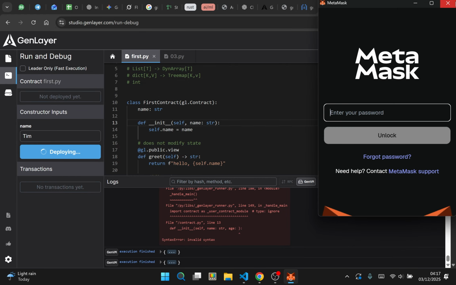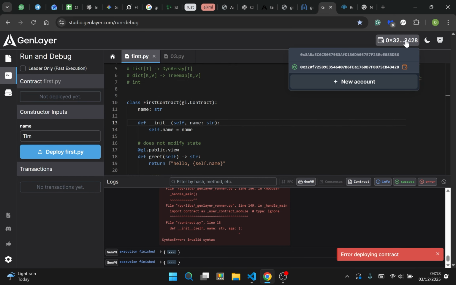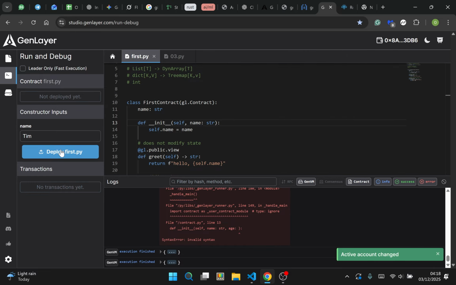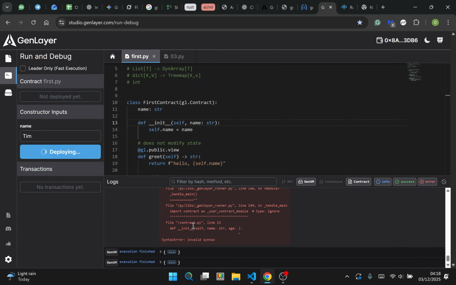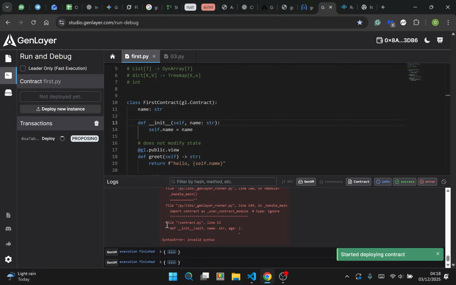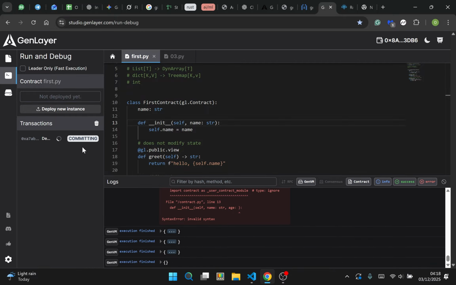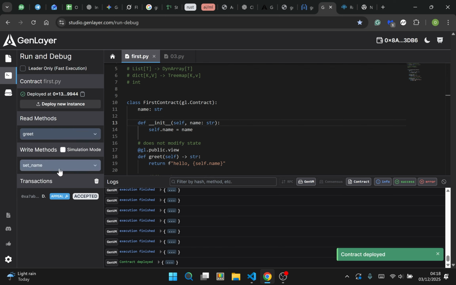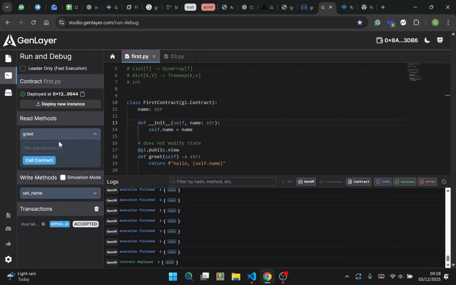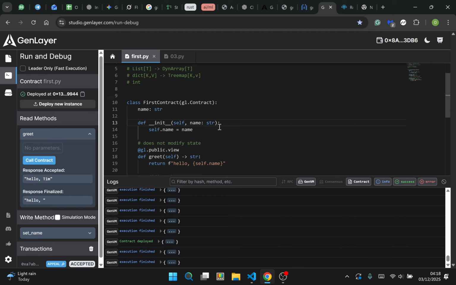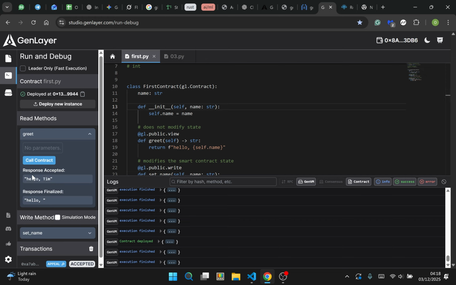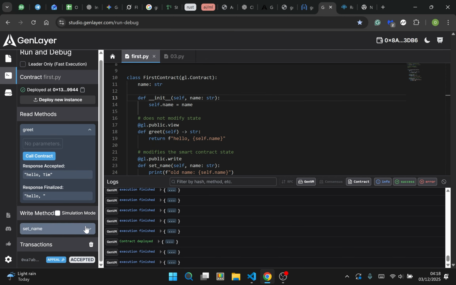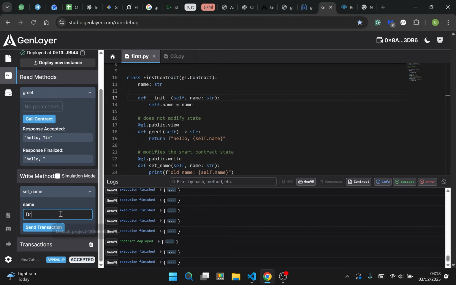Now this opens up MetaMask because I am connected to MetaMask. But for this tutorial, I'm going to switch to the native account provided by the IDE. And we are going to deploy the contract, which is almost instant. Now the contract has started deploying and it has proposed the contract and it's almost done committing. So the contract has been deployed. Now we can call the greet method. When we call this contract, it gives us the response, hello Tim. Then let us change our name to, let's say, Drake, and send the transaction.